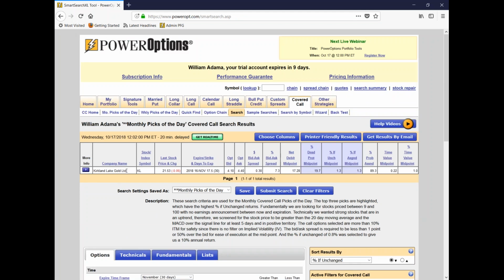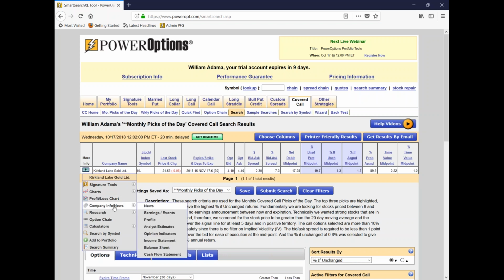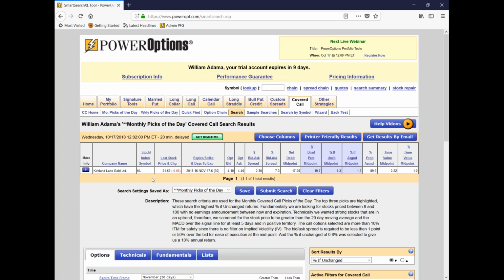Now, following what we discussed last week, I then further research and analyze the position, take a look at the chart, company information, and more. But I decided I want to enter this trade. It's a stock at 21.53. We can sell the November 16th 17.5 strike for maybe around 410 or 420.